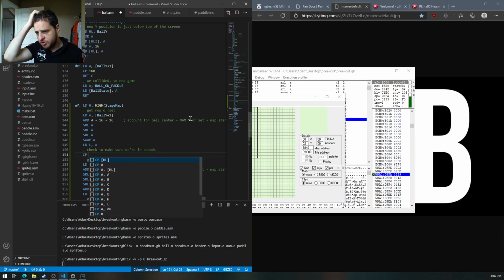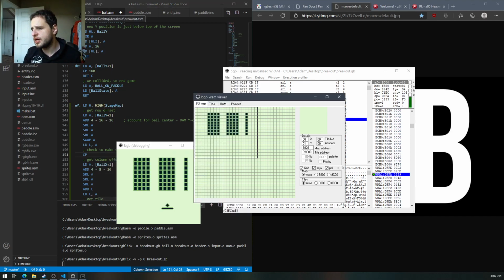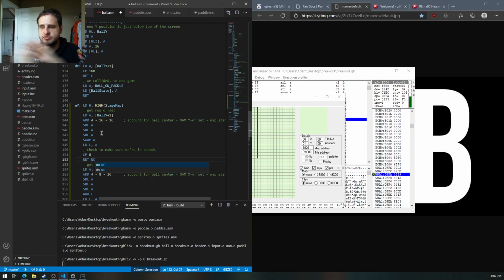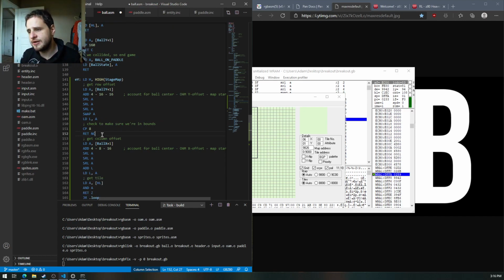So I want to make sure that the row number is somewhere between 0 and, I said it would be 8 rows. So 0 and 7, I'm going to compare it to 8. So if there's no carry, I just return right away. So if we're 8 or 9 or 10, this is going to subtract 8. It's not actually going to write the subtraction back into the accumulator, but it's going to subtract 8. And if we didn't wrap around, that means that we are 8 or greater, and we want to get out of here.